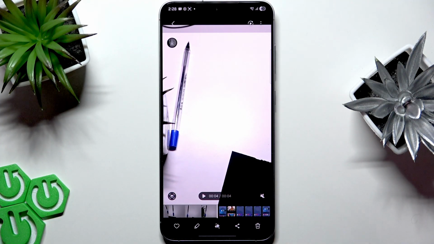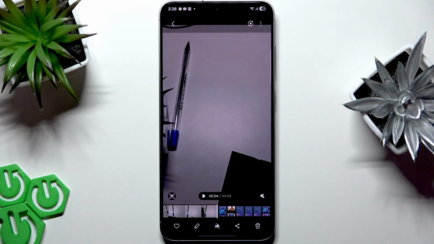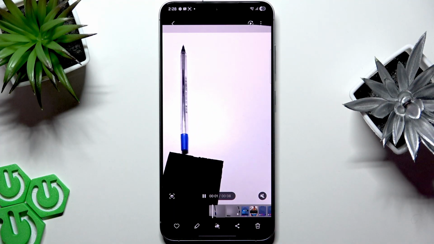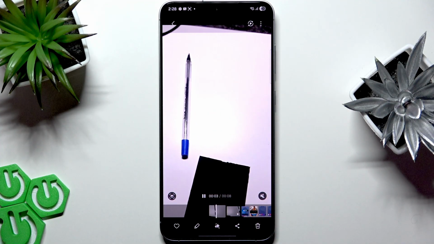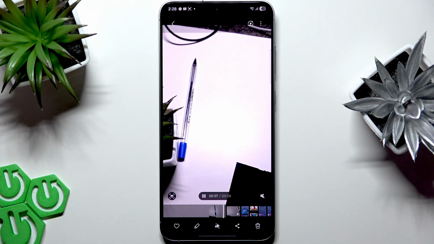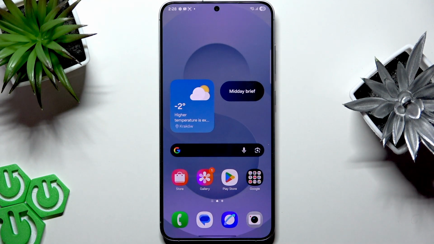Now let's stop pressing the screen and then tap the download icon in the top right corner of your smartphone. This will create a separate slow motion video out of the original one, and here is what it looks like. And so that's basically it.